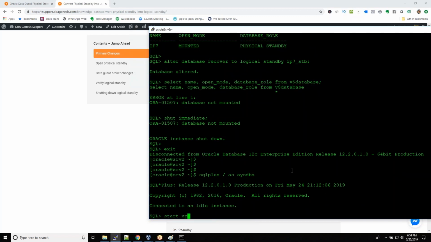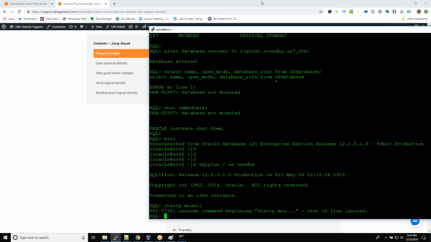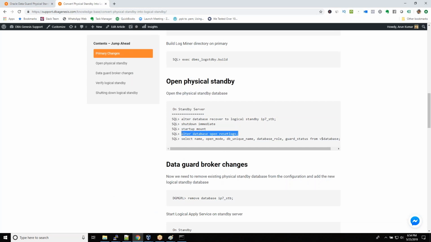All right, so startup mount. So guys, this database is a completely new database for the outside world. Okay, so this database was in a recovery mode for a long time. So now you need to open this database in the reset logs mode so that this database can get a new incarnation, it can get a new identity. It is a unique database in an environment, and that's the reason the database needs to be in reset logs mode. This is like one dimension.